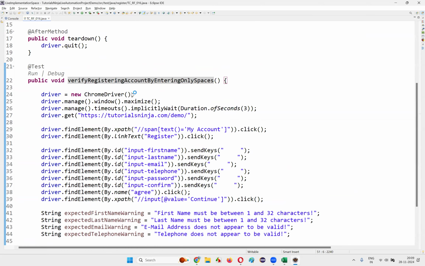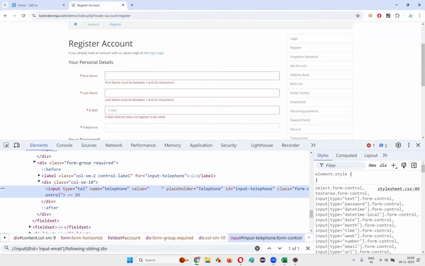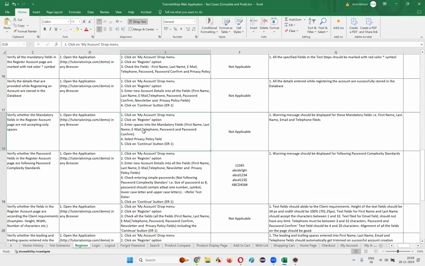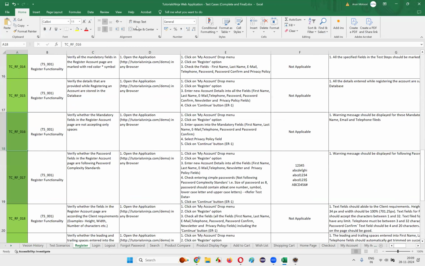Simple. So is everyone clear with this particular test case? Test case number 16 is clear for you? How to automate the 16th test case is clear for you? Any doubts in the 16th test case? It's clear now? Okay, fine. So that is the 16th test case, guys.